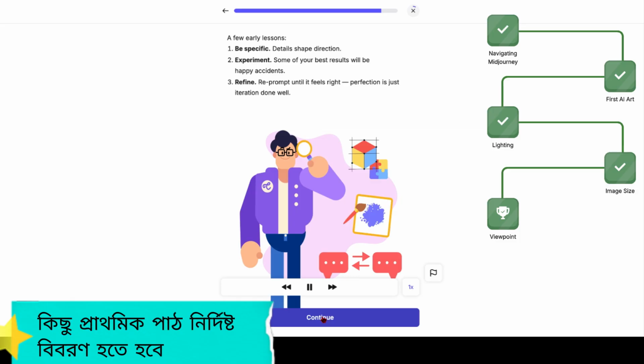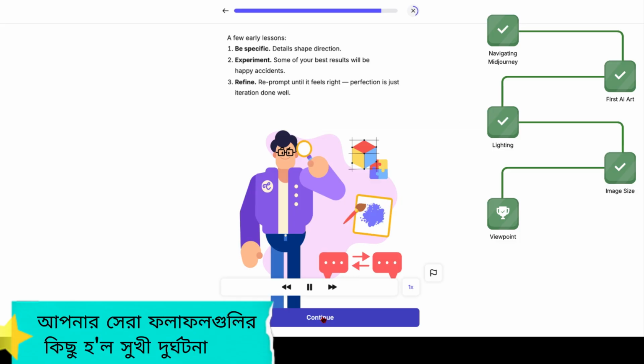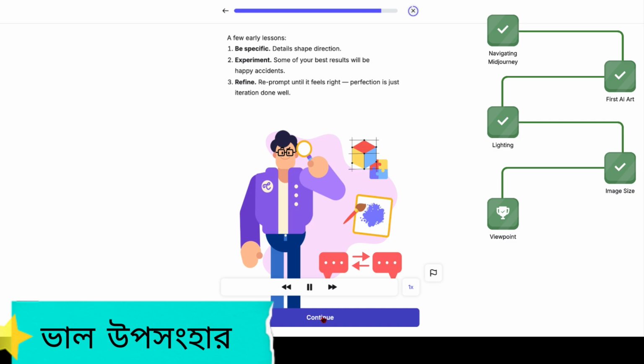A few early lessons. Be specific. Details shape direction. Experiment. Some of your best results will be happy accidents. Refine. Reprompt until it feels right. Perfection is just iteration done well.